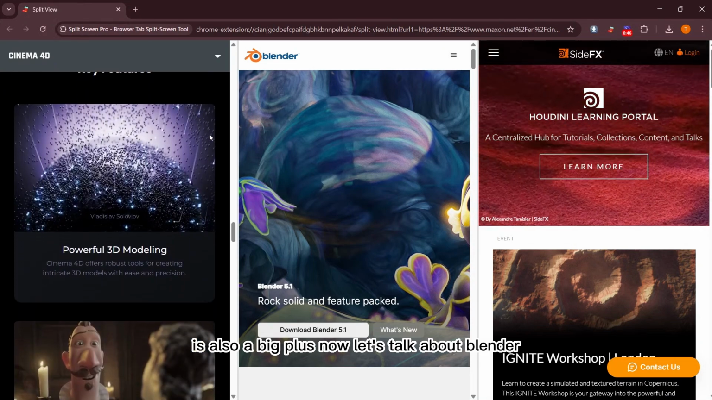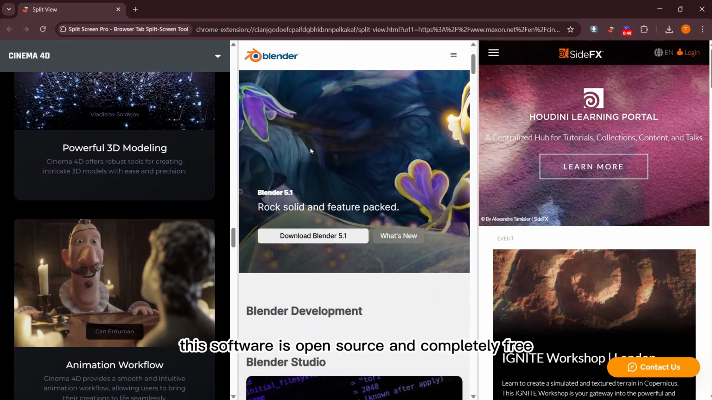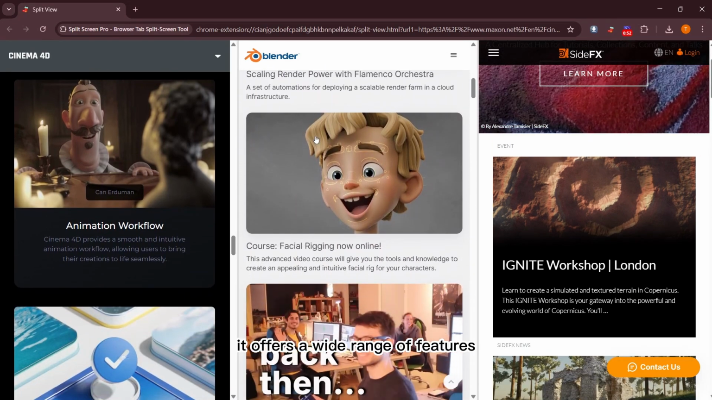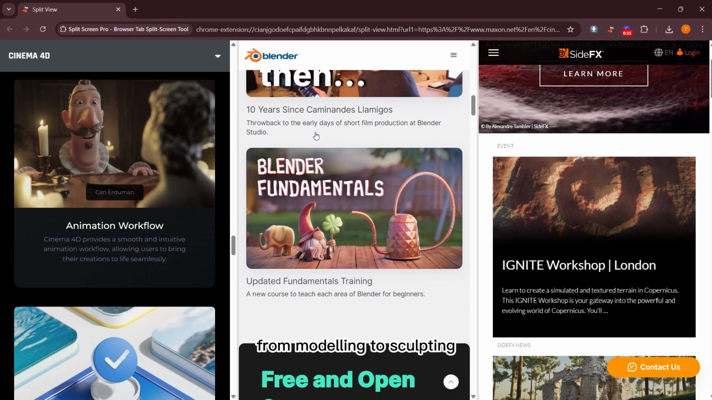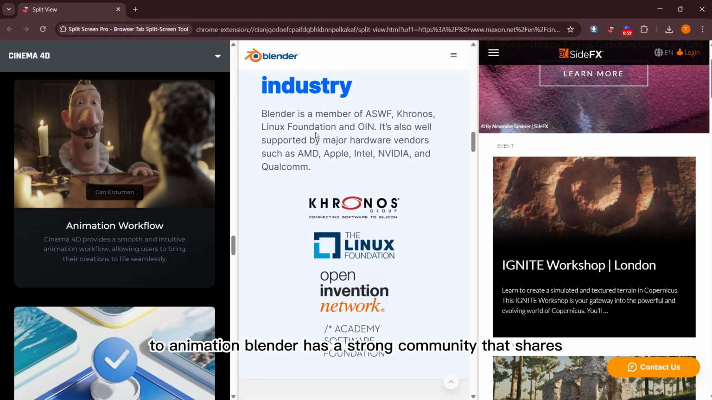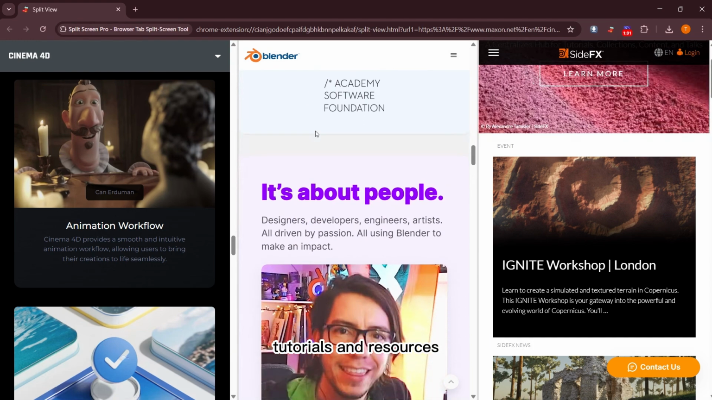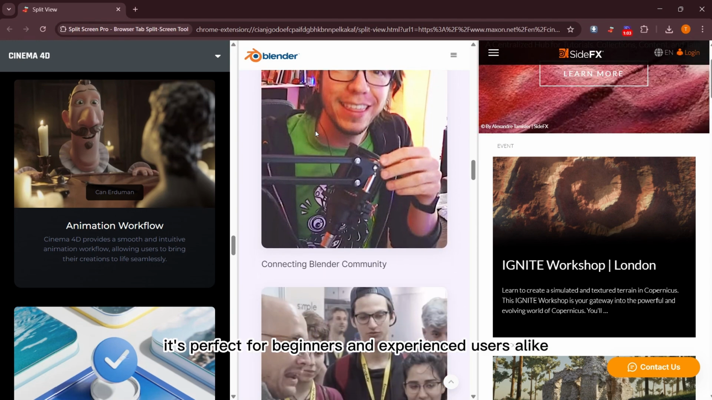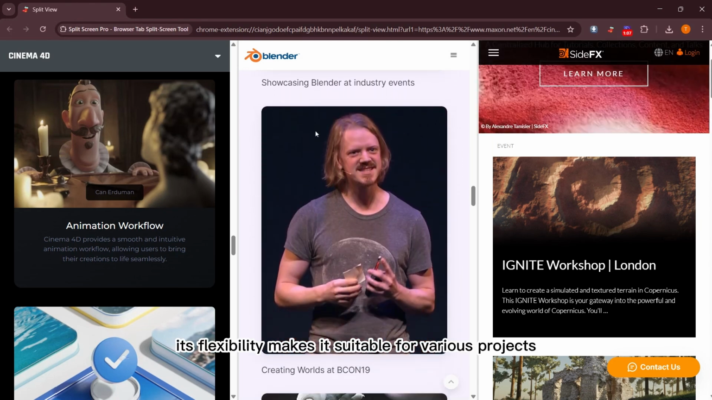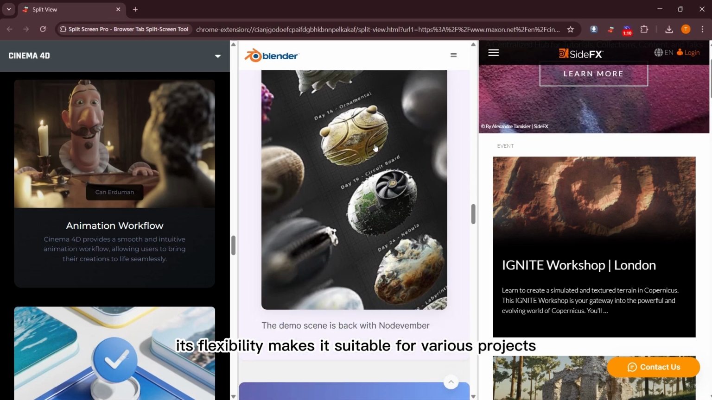Now, let's talk about Blender. This software is open source and completely free. It offers a wide range of features from modeling to sculpting to animation. Blender has a strong community that shares tutorials and resources. It's perfect for beginners and experienced users alike. Plus, its flexibility makes it suitable for various projects.